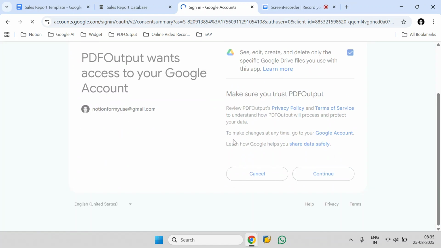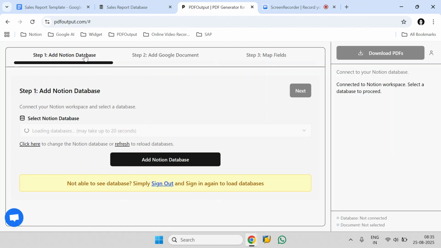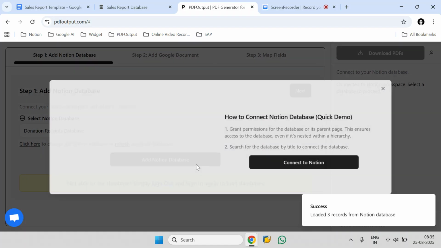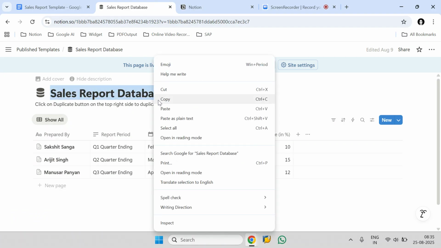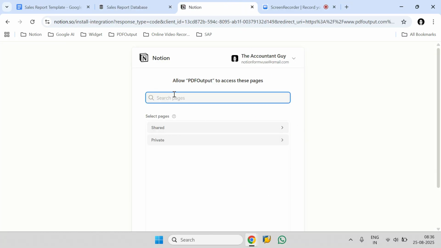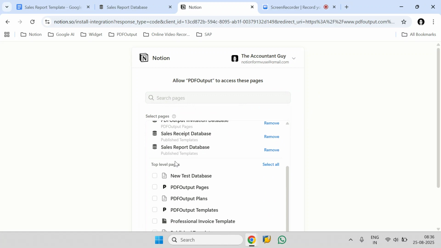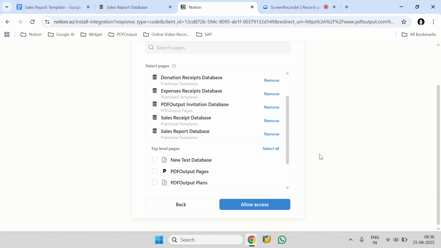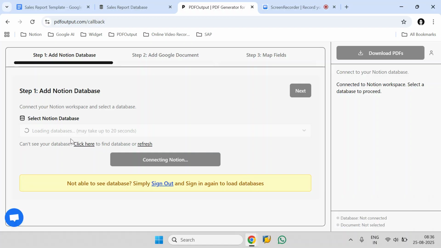Click on continue and you will land on this page where you need to start by adding the Notion database. So click on add Notion database, click on connect to Notion, and simply copy this database title which you have on your end, which can be added onto the Notion workspace. Click on select pages, put the title inside the search box and select the database that appears over here. So now you can see the sales report database is showing. Click on allow access, and this will give access to the database which you have just added.